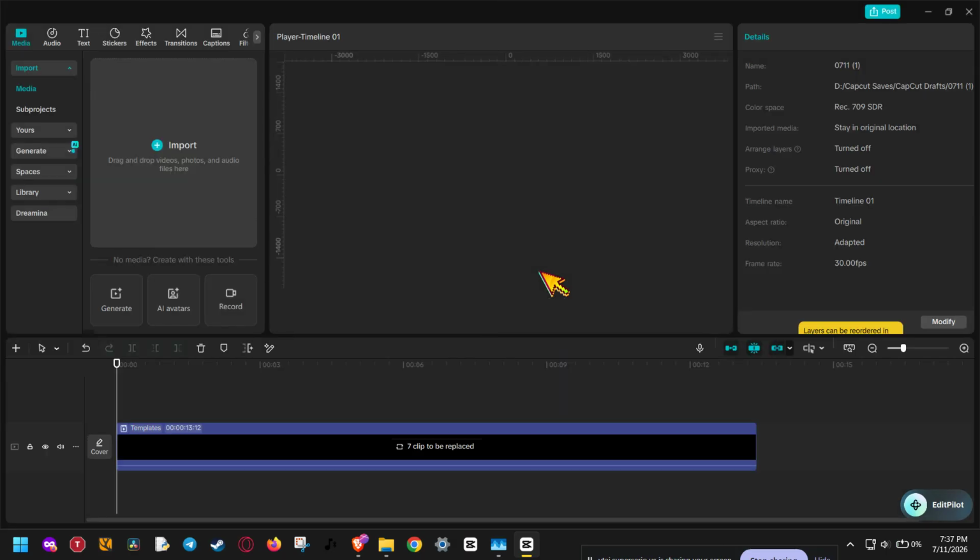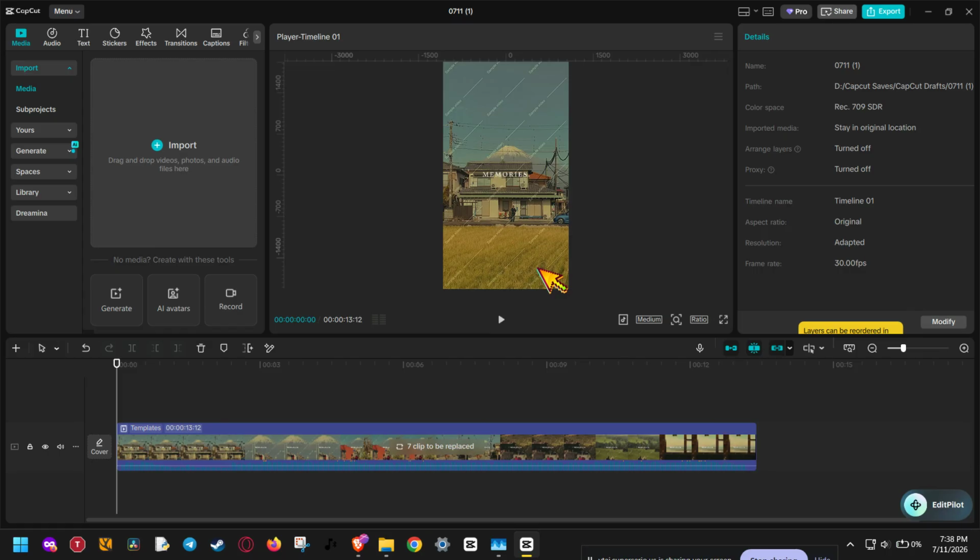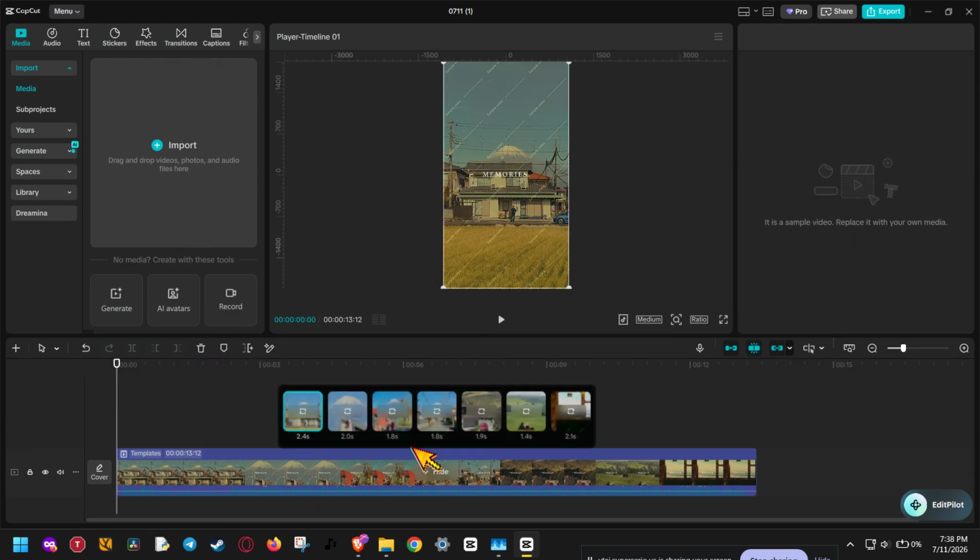Next, look at the timeline interface. You should see a row of placeholder boxes. These boxes represent the clips or photos that the template needs in order to work properly. Each placeholder is basically a slot waiting for your media. If you don't fill these slots, the template won't look complete, so this step is very important.